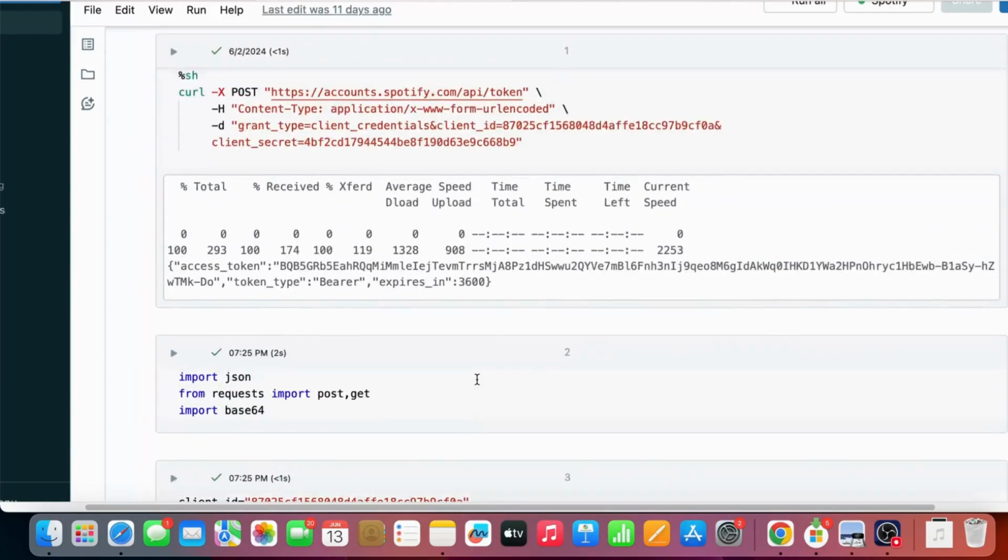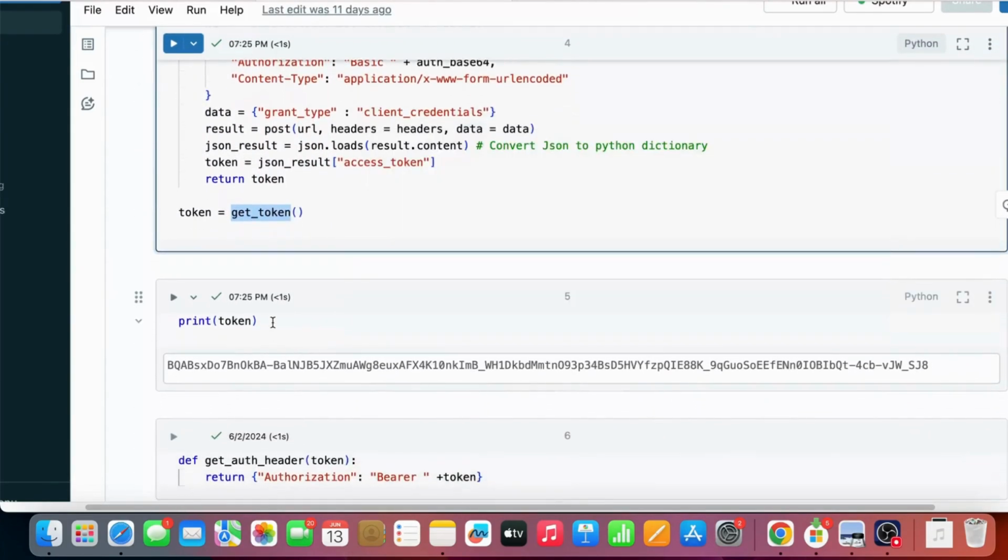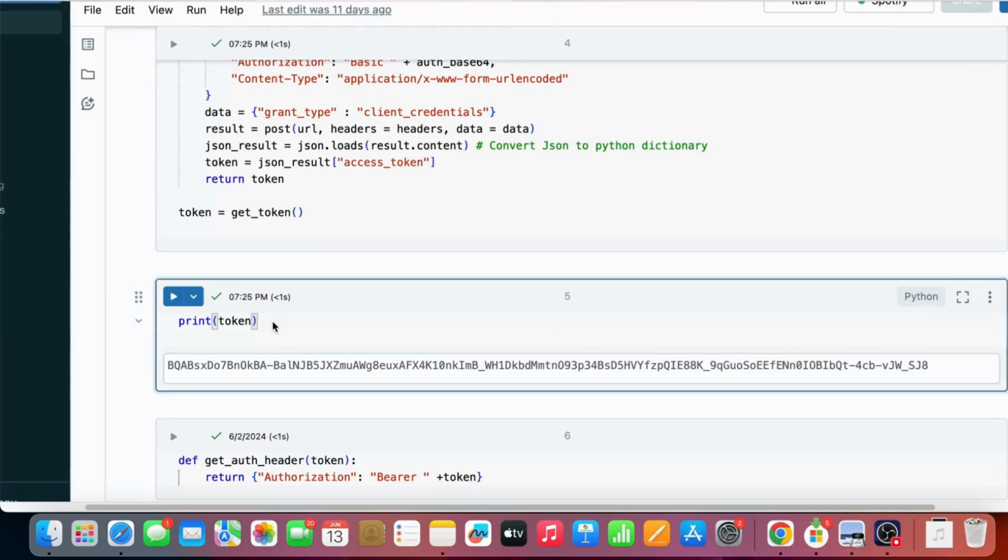So I have run this function, and I'm printing the token that is generated. It's an alphanumeric string with a lot of characters in it. So you don't have to go ahead and remember this, right? You have to generate it. In case it expires, there is a limit of expiration for this, so you have to regenerate the token again or refresh the token again.